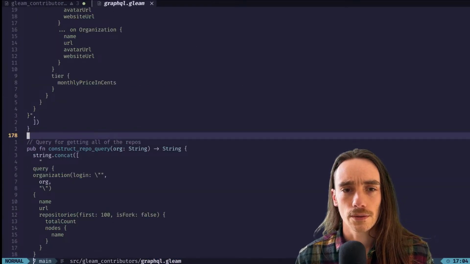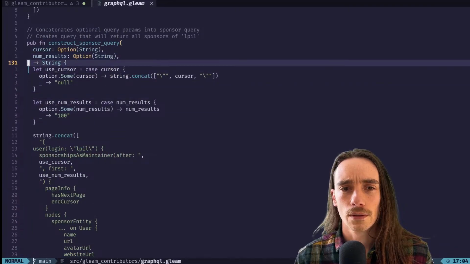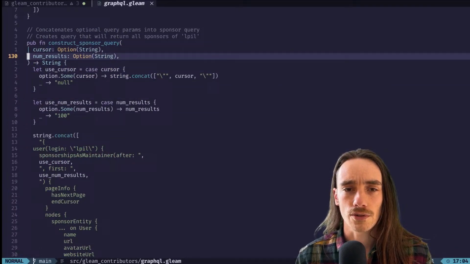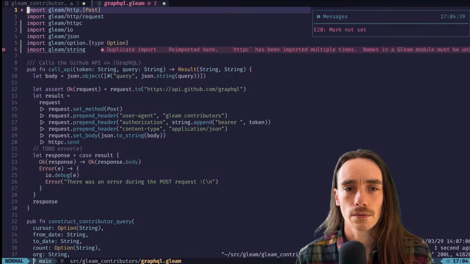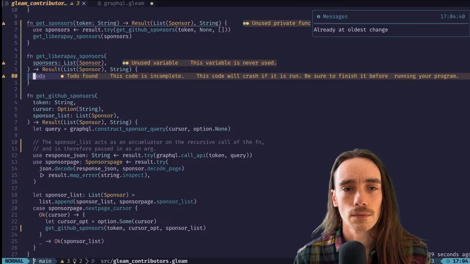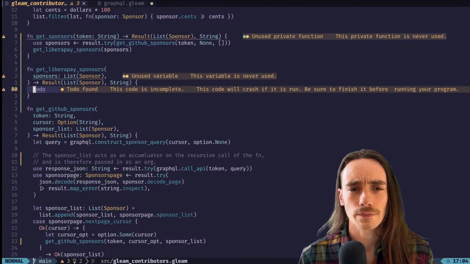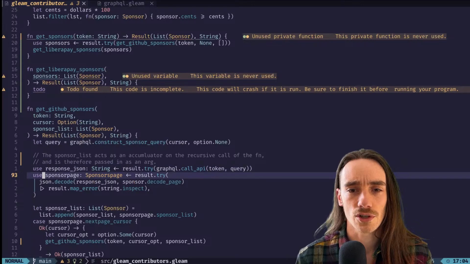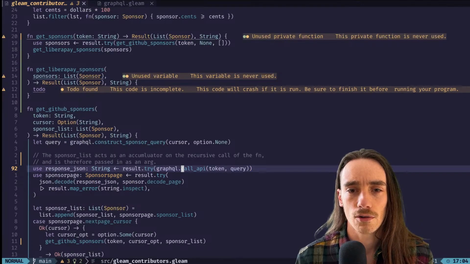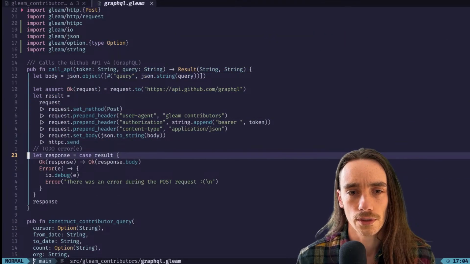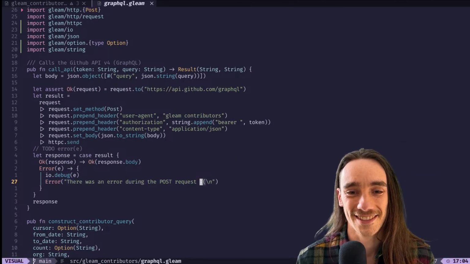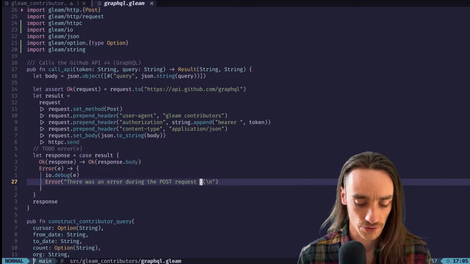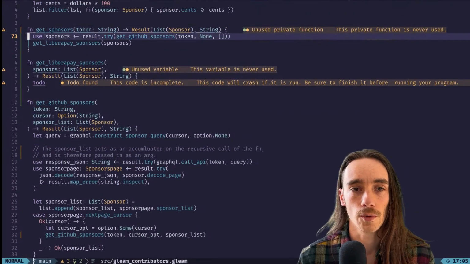How do they do? Oh, that constructs them. Okay. So construct. Oh, this is construct query, not okay. Okay, I understand it now. GraphQL call API. What does this do? There's a little sad face. That's really funny. Okay, so we don't have a real error type. We're just using strings. That's fine. I can work with that.